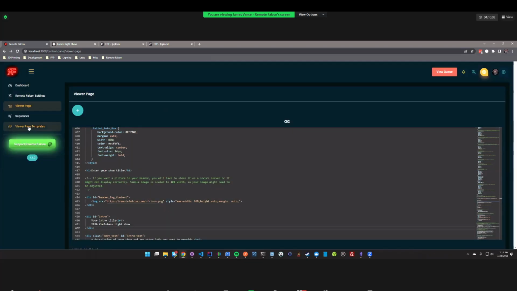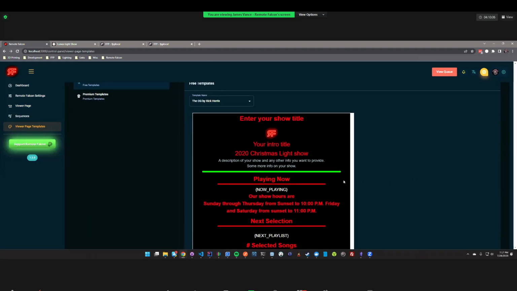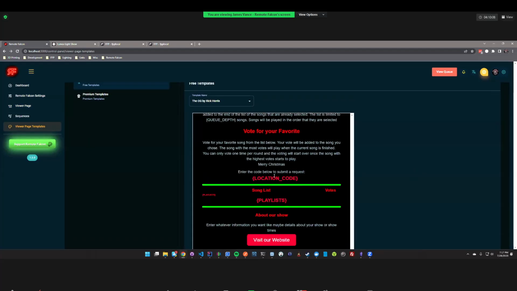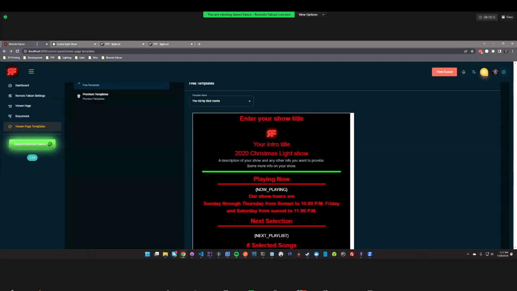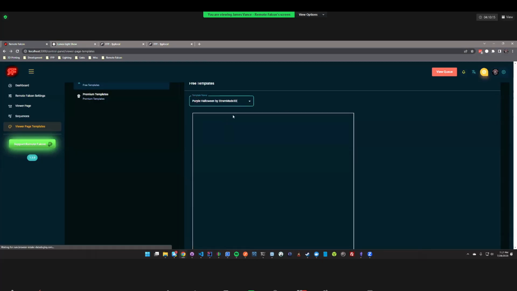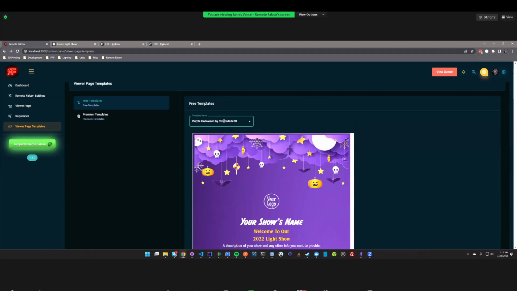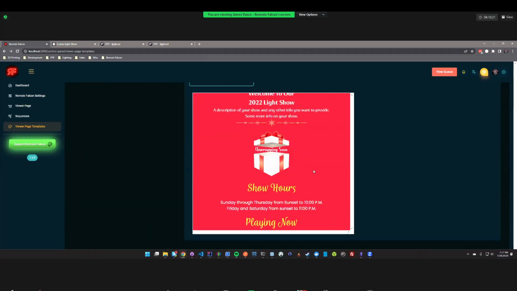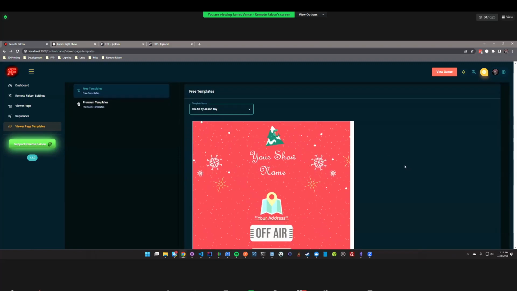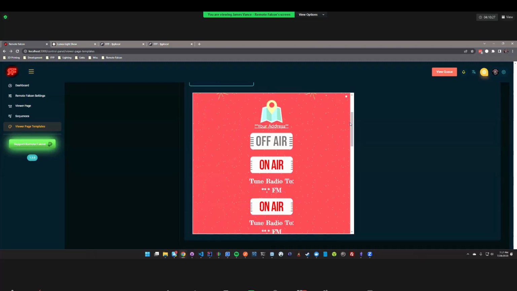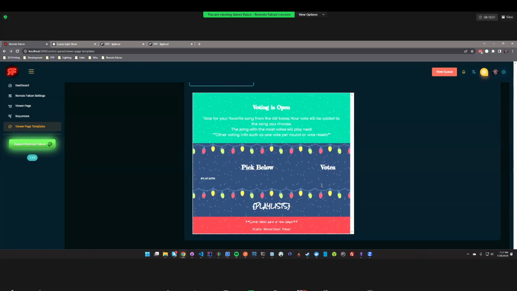And now if you want to know what they look like before you pick one, you can see them under the viewer page templates. So as you can see, this is the OG one that I'm currently rocking over here. And then you can see the purple Halloween template. So if you want something for Halloween, here's a nice Christmas template. And then here's one a lot of people have seen with the on air and nice snowfall in the background here.